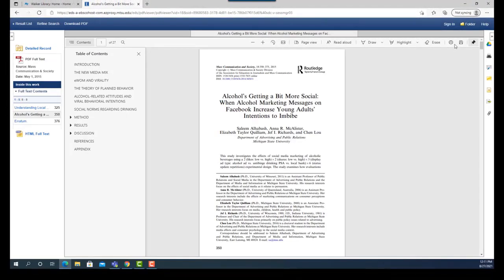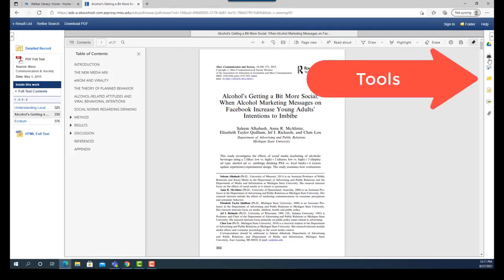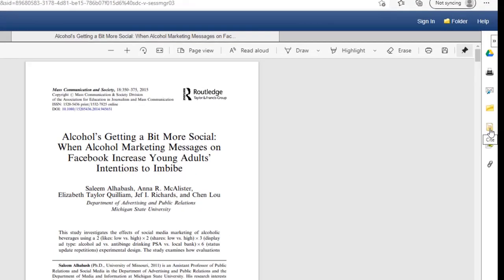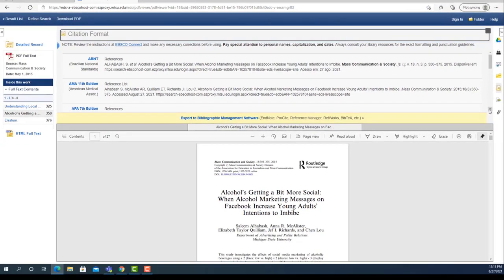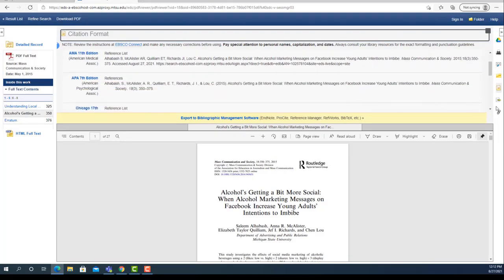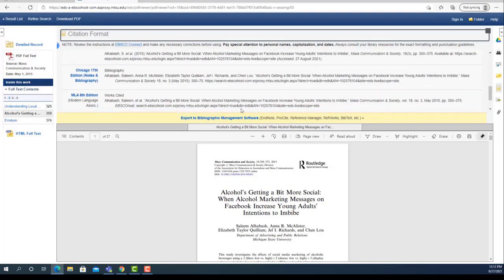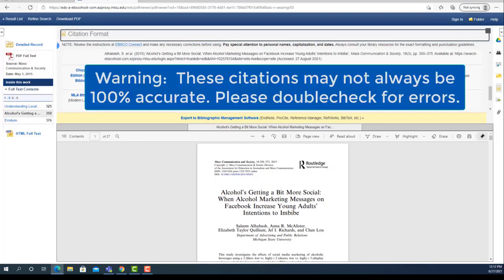When the article opens up, you'll have some options at the top for printing or saving. And there are some tools over here on the right to print, to email it to yourself, and to get the citation. By clicking on the cite icon right there, it'll give you some choices. You can look for the format that you need for your specific assignment, which is usually APA or MLA. So you see here's the APA. If we scroll down a little bit, here's the MLA. You can copy and paste that citation onto your Works Cited page.